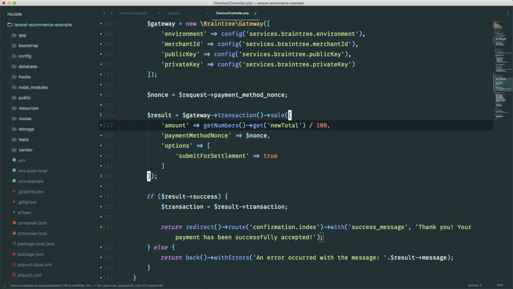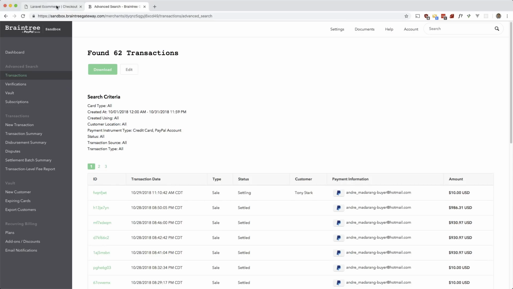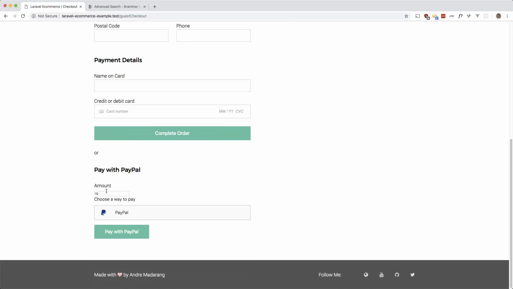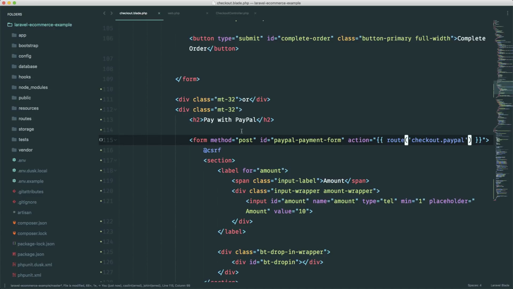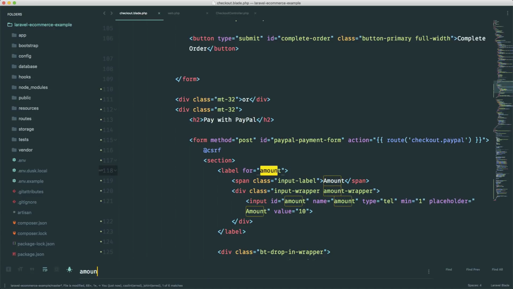But we have to round it. I did this before and I got errors because there was more than 2 decimal places. I'm just going to round that to 2. And I'm going to remove the amount form field on the front end. So let's look for amount. Yeah, so all of this. Don't need this.